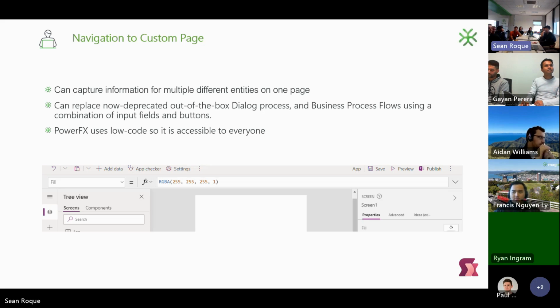So why do we choose to use a custom page? There are a few reasons. For one, it's really good at capturing information from multiple different entities all in a single place, rather than clicking around different places. It can be used to replace the deprecated dialog process and also used to replace business process flows. And finally, like we've covered quite a bit in this presentation, PowerFX is low code, so it makes it really easy and accessible to everyone, not just to devs.